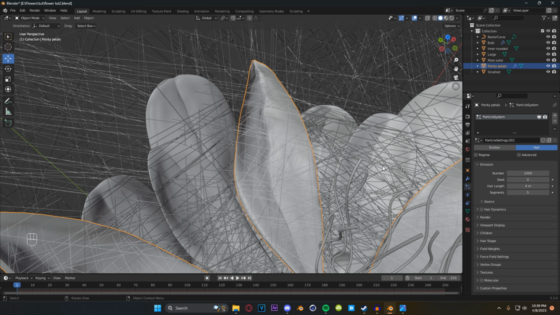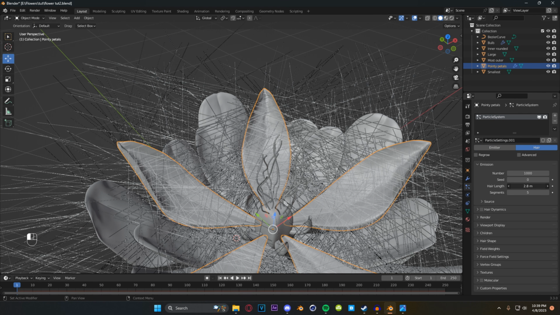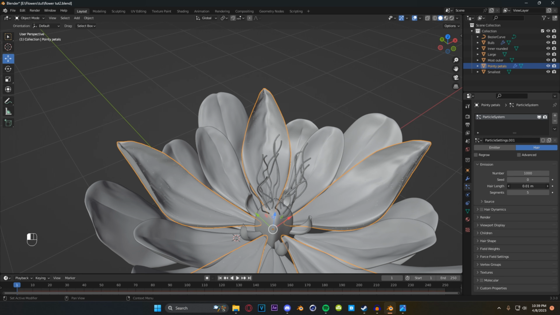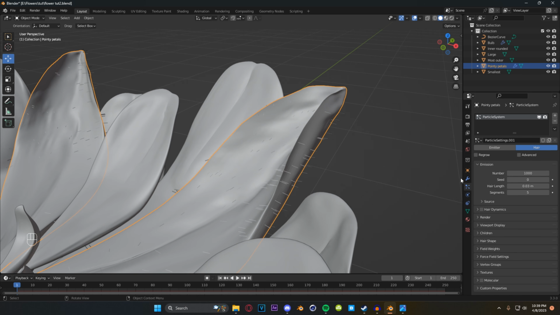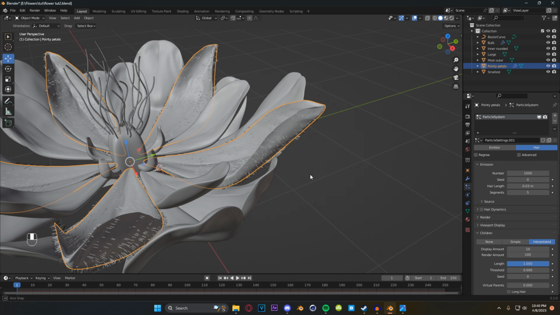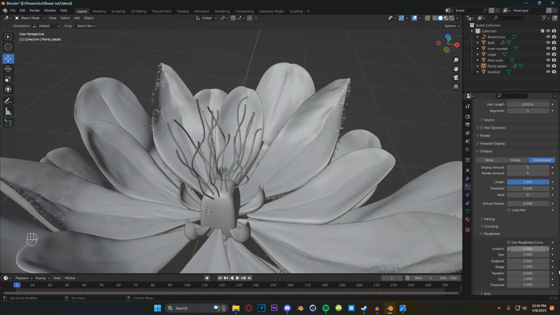And if you've been following me for a while, you will know that I have a belief with hair, and that is you cannot get good looking hair with one particle system. So what we're going to do is start off with one particle system with relatively short hairs. We're going to interpolate them under the children's tab so that we have options to access the hair editing.